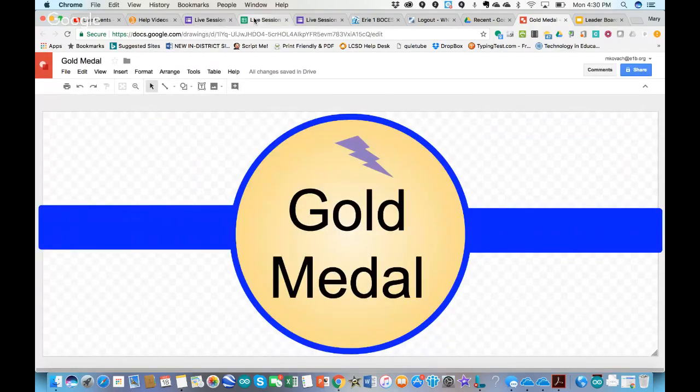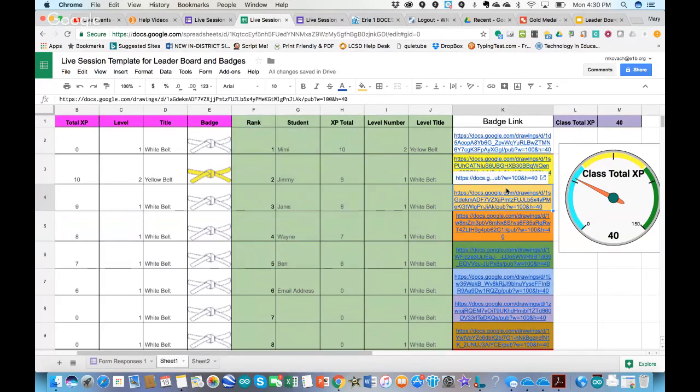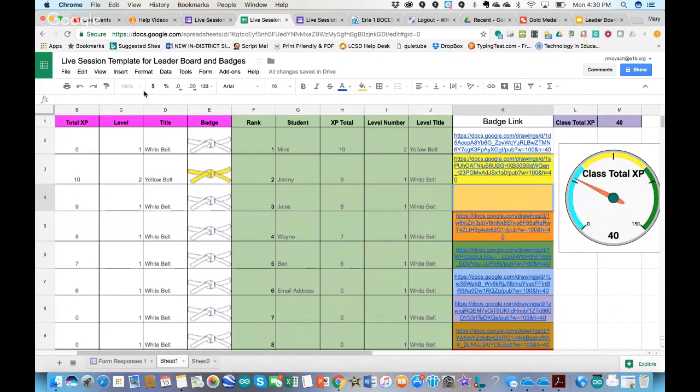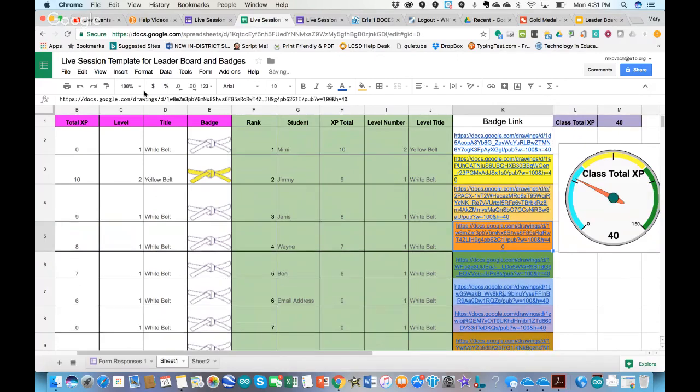So now, if you're making your own custom badges, what you would do is put them into here where it says badge link. So what you would just do is, if you click in that cell, go to your formula bar, we're going to take out that link that I have in, and we're going to paste in the new link. So either going to edit and paste, or Command or Control V and click enter.